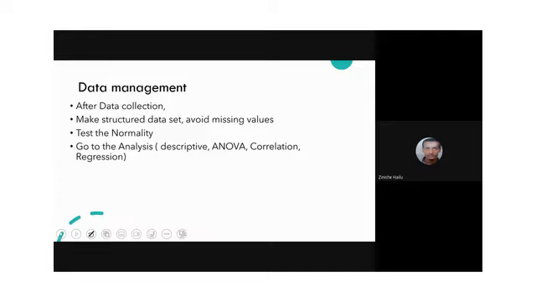So the first part, when we think about statistical or data analysis, the first thing that comes to our mind is data management. This is a very important aspect. After we collect the raw data, we have to make well-structured data sets, avoiding missing values and outliers. So we have to manage these things with data management. Then after that, we will test the normality. This is very, very important, especially for parametric variables.